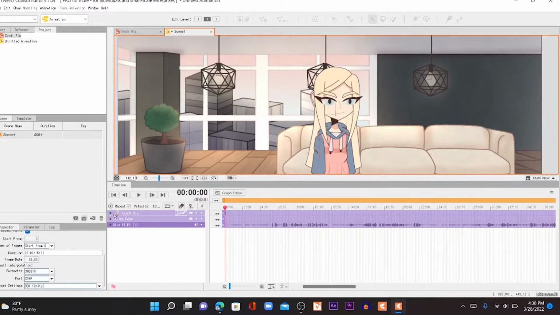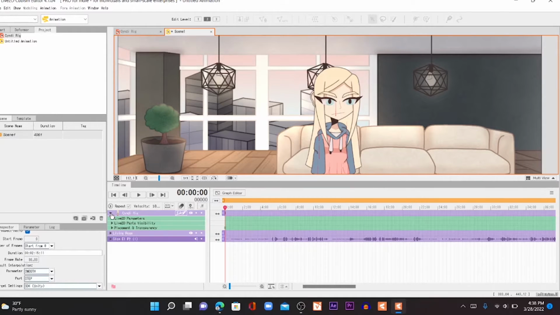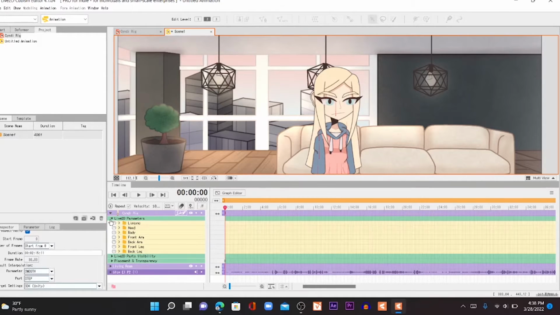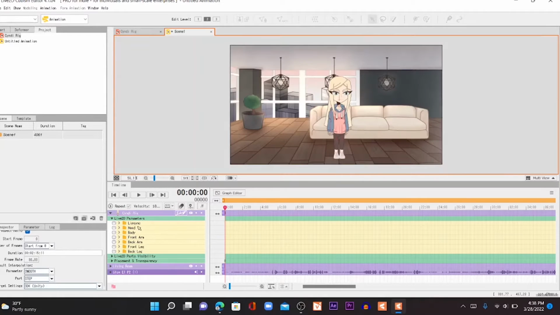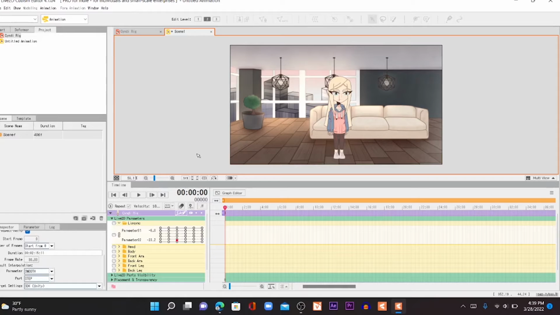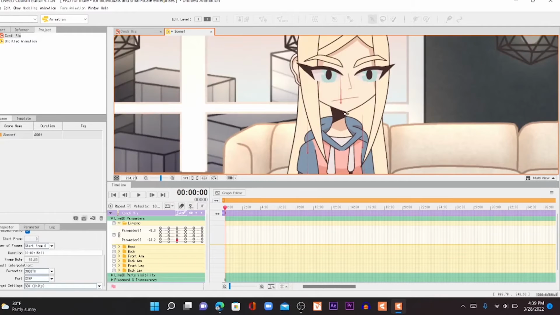To access the parameters, you're going to click the drop down arrow, Live 2D parameters, and the parameters should be in folders like this. We have lip sync, head, body, front and back arms, and front and back legs. The first parameter is lip sync. Each character has a different default mouth. This is Cindy's right here.